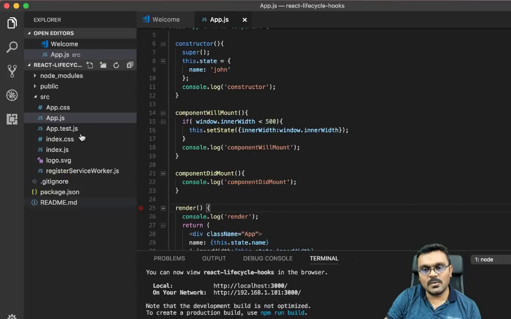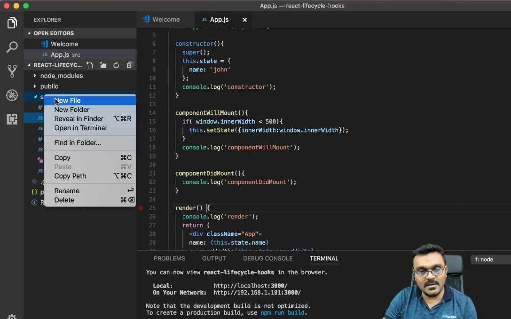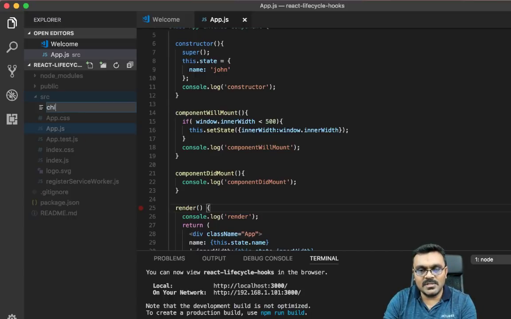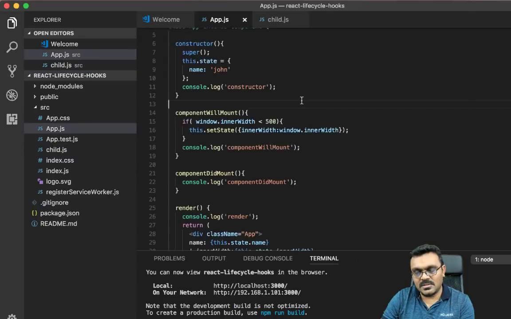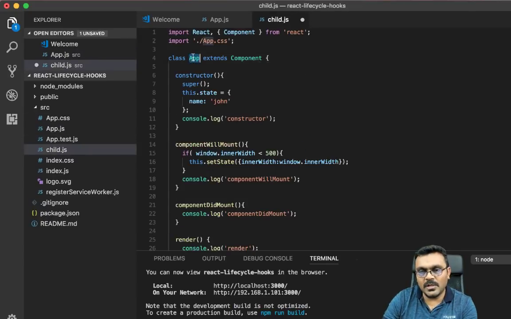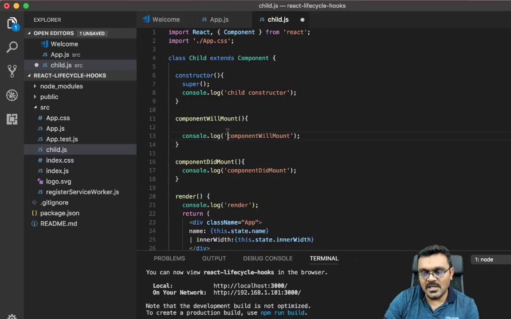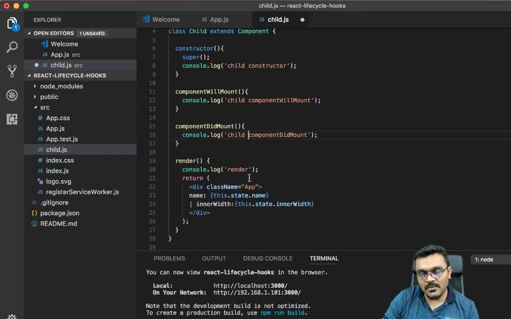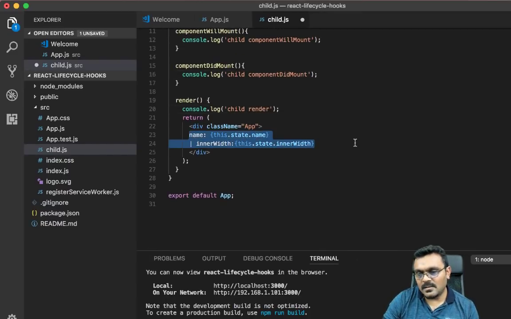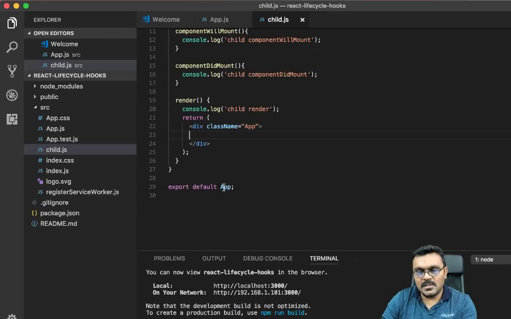So let's do that. What I'm going to do is create another component, a new file. I'm just going to call it child.js. Copy everything that I've done here. We're going to call it Child, and in the constructor we're not going to have state here. We're just going to say child constructor, child componentWillMount, child componentDidMount, child render. We are not going to do anything else here, and then in the end we can export the Child.